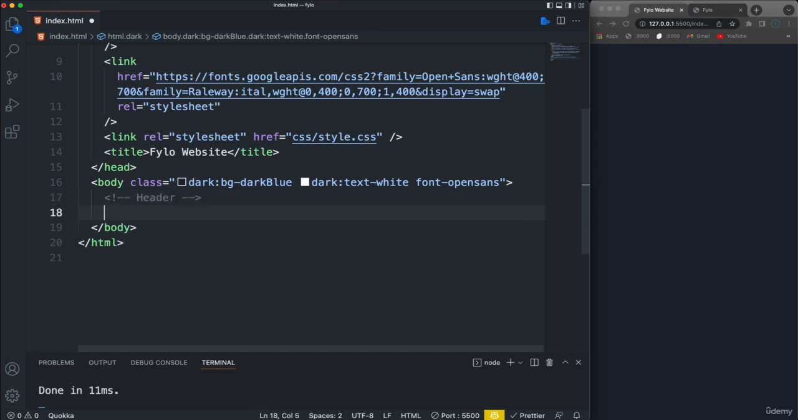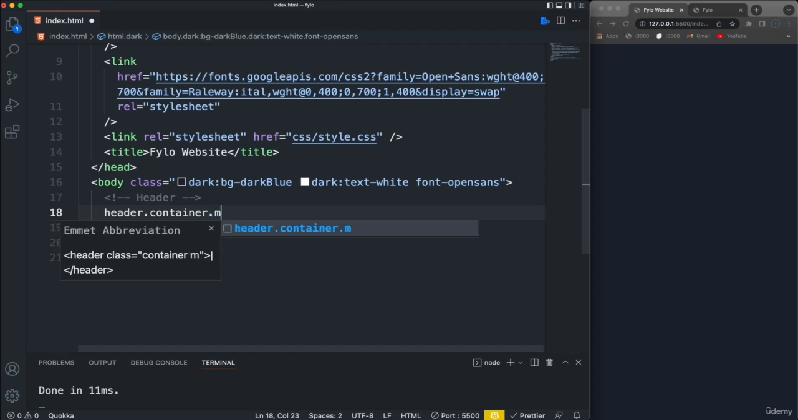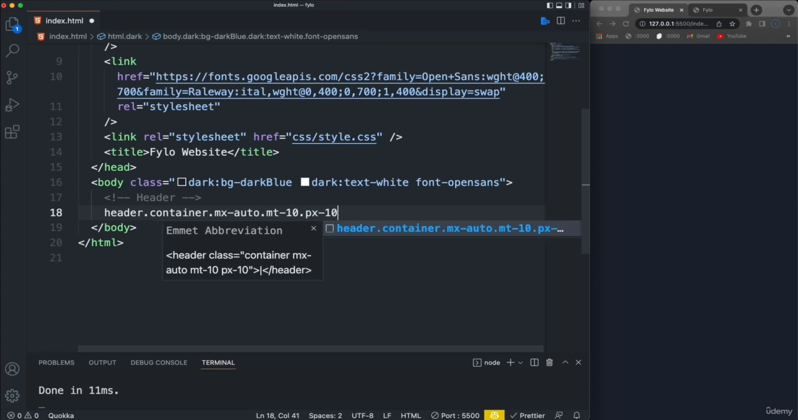So the next thing we want, like I said, is the header. So let's just say header, and I'm going to use the HTML5 header tag, and we're going to make that a container, push it to the middle with margin auto, and then let's put margin top 10, and we're going to do padding. We'll do px-6 on the x-axis, and then text-center, and let's also do height.